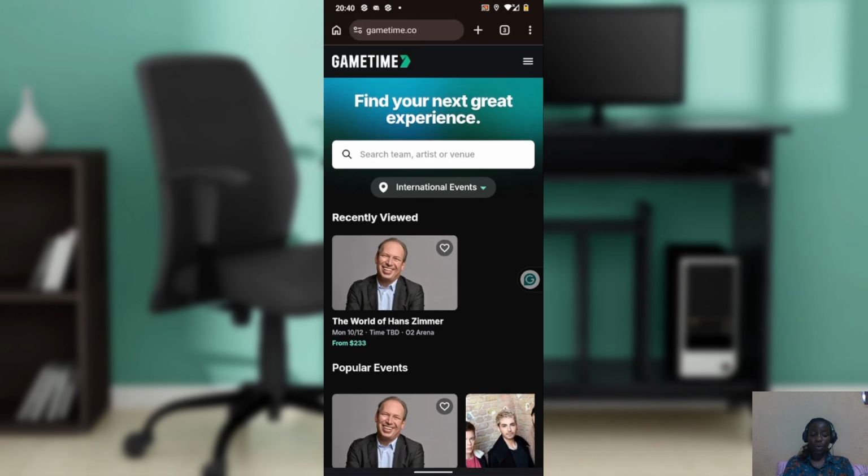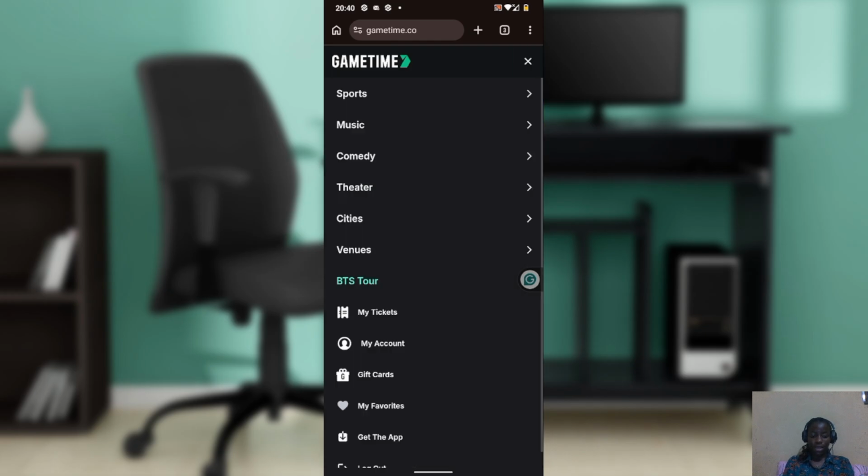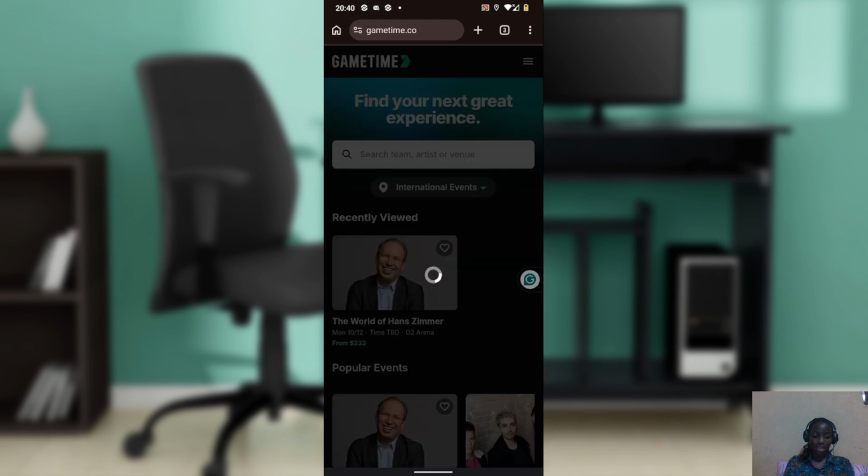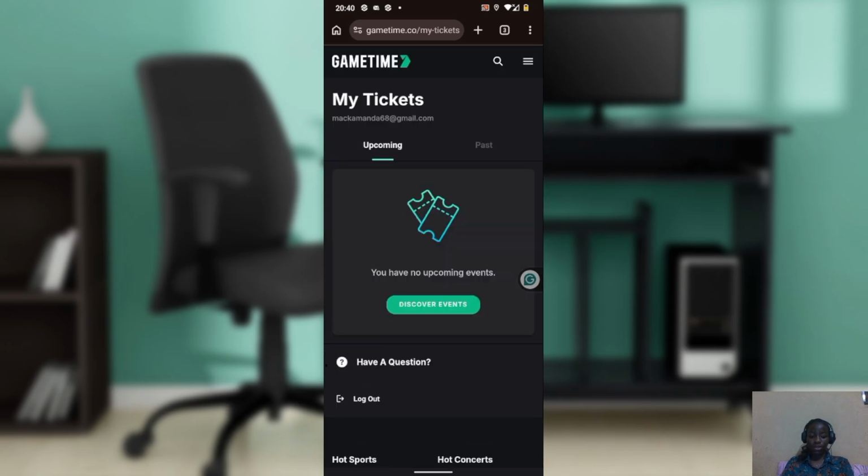In the mobile browser, you can just go ahead and click on those 3 horizontal lines. It takes you here. You have BTS store, and under that you have my tickets, so you can just go ahead and click on my tickets to find all the tickets in your account. Now you have upcoming and past tickets, so you can discover all your tickets here.